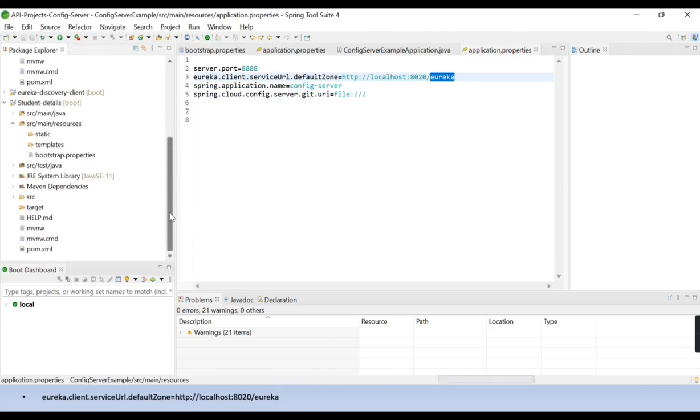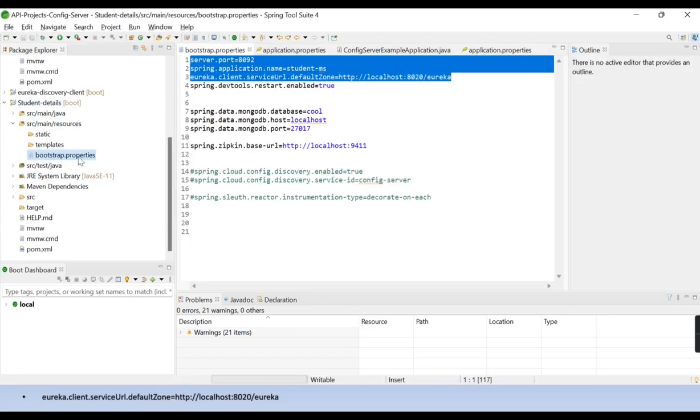So that means every microservice will be having application.properties. This one is a bootstrap.properties. So when we are going to connect with git and config server, our application.properties will become bootstrap.properties. Otherwise it won't be recognized. So that is the reason this is a bootstrap.properties. Earlier it was application.properties.